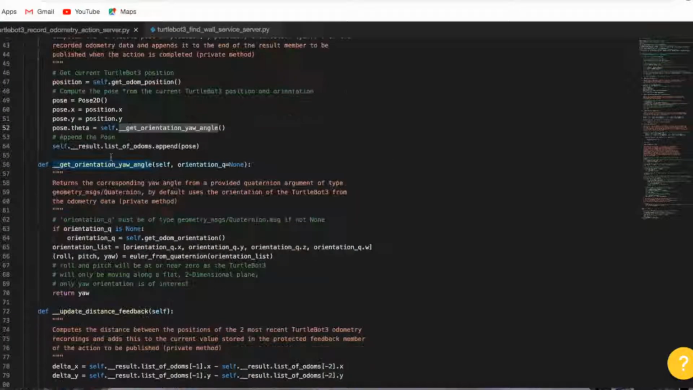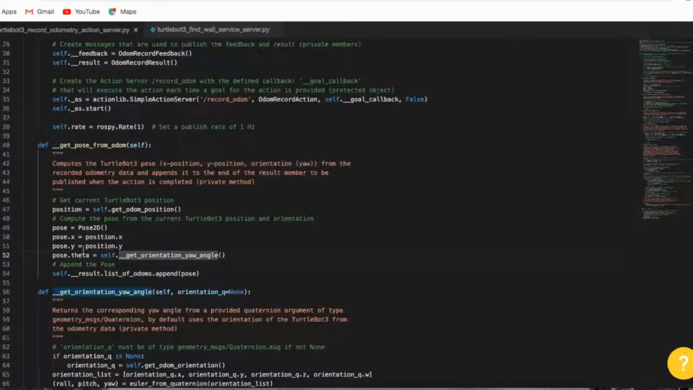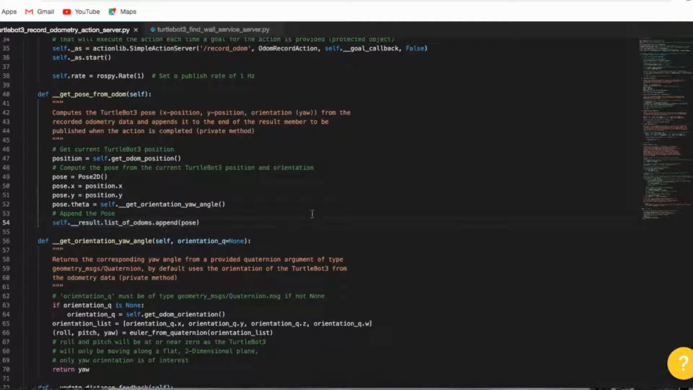So every time I call that get pose from odom, I get the current X, Y, and theta, and I append that in the result. So every time it gets called, it grows. That's the list of odoms. Keeps going.